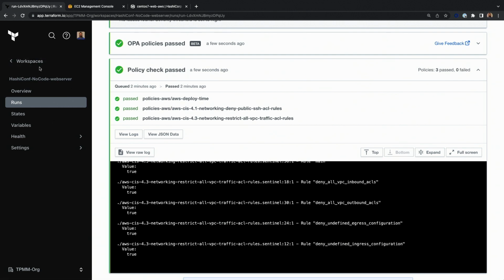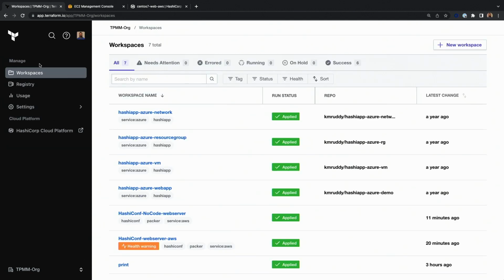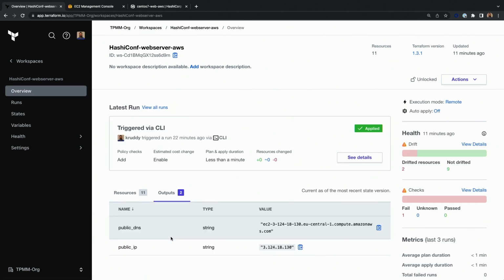So at this point, we are ready to go check out our other workspace here. So if we jump into the workspace that we started off with and we refactored, we're going to notice off to the right-hand side here is the health portion has filled out and kind of given us some additional information about what's happening within this environment. So the top item there is drift, and then we also have checks, and checks aligns with continuous validation.